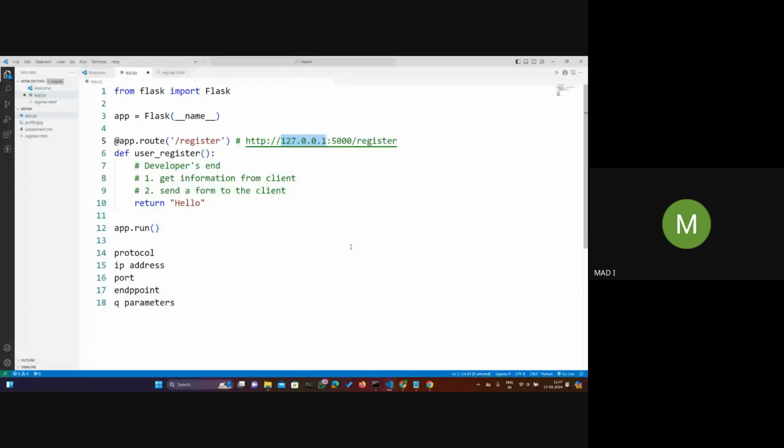Now the same machine is capable of handling multiple applications, and therefore, to differentiate which application we are talking about, there is something called the port. 5000 is the default port of Flask. Every Flask application by default will run on this port. Then comes register, which we have defined. So in the entire URL, we only have to define the endpoint, nothing else.